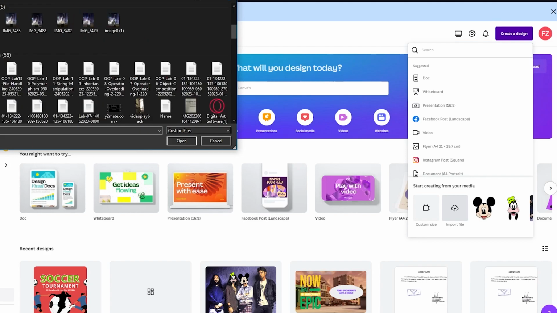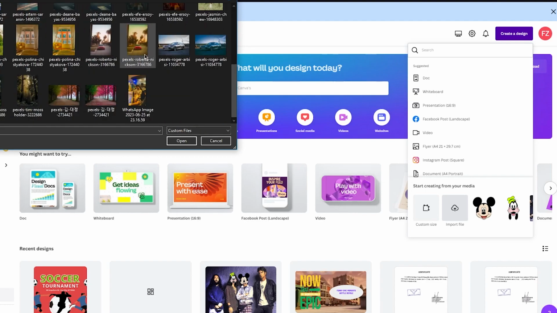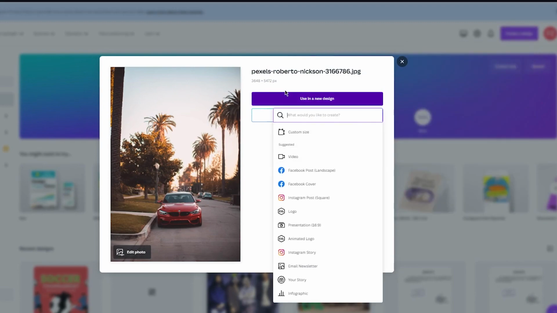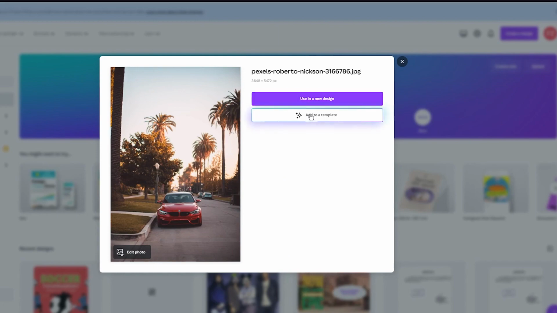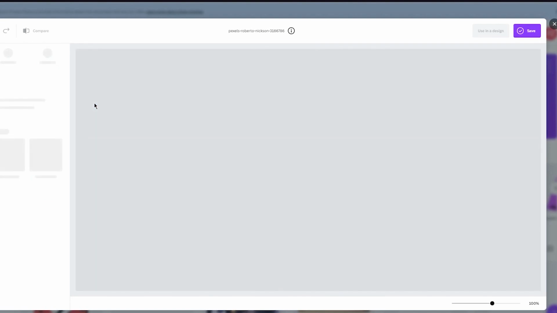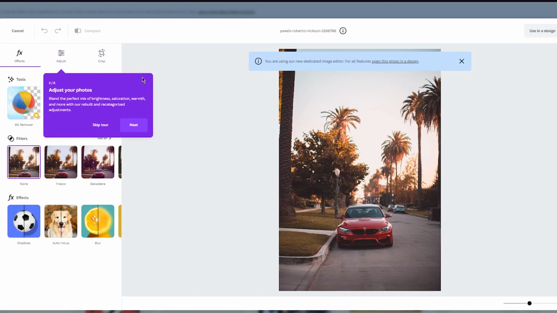I have downloaded a few photos off of an online website. Okay, so let's say we have this picture over here. It's a picture of a BMW and we are going to edit it a bit. So you're going to click on use in a new design or add to a template. Now obviously we're going to do none of that because we want to edit that photo. So you're going to go on the bottom left and click on edit. Now, once you do that, here you can see you get the edit photo option opened. That's going to look somewhat like this.